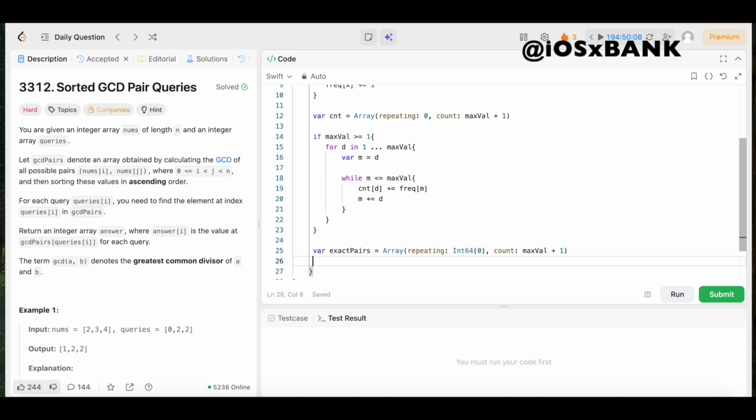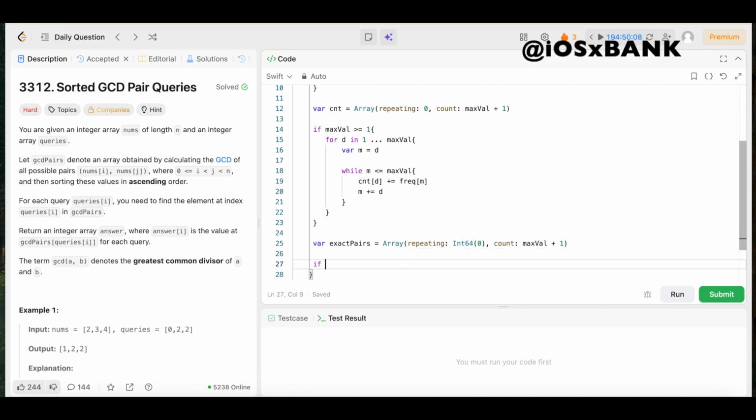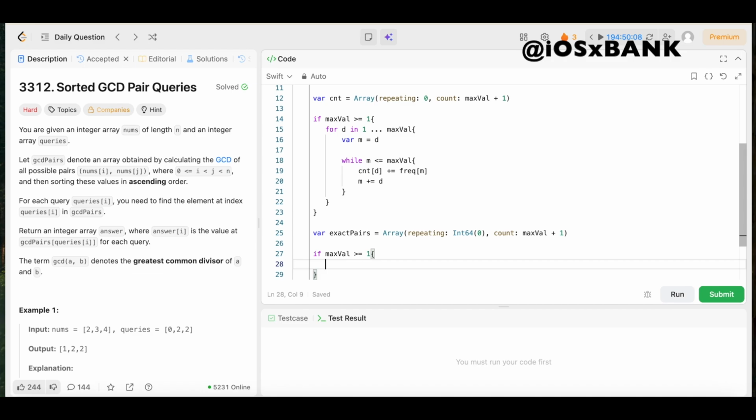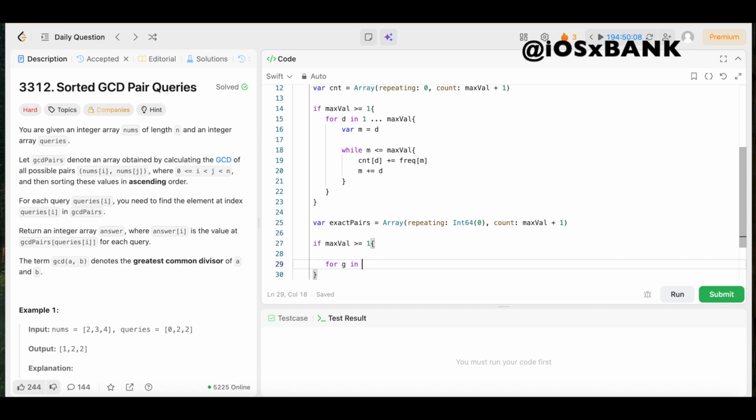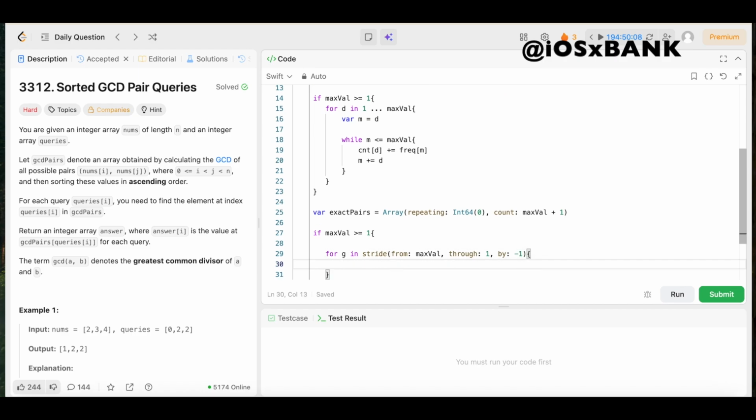Then we'll come underneath this, and we'll say if maxVal is greater than or equal to 1, we are going to process the GCD values from the largest to smallest, and this allows us to subtract pairs that belong to the larger multiples first. So I'm going to say for g in stride, from: maxVal, through: 1, by: -1.